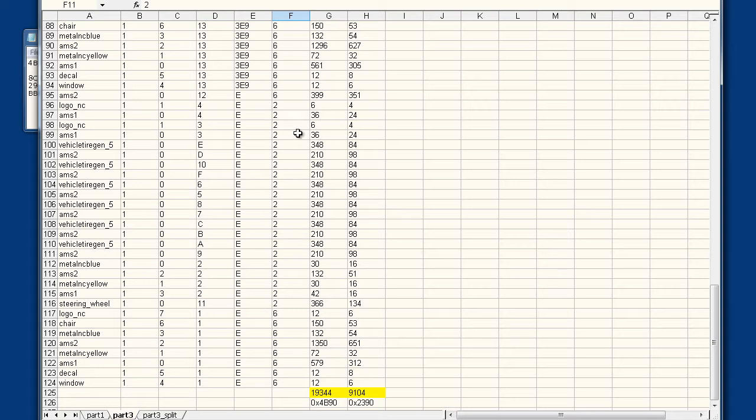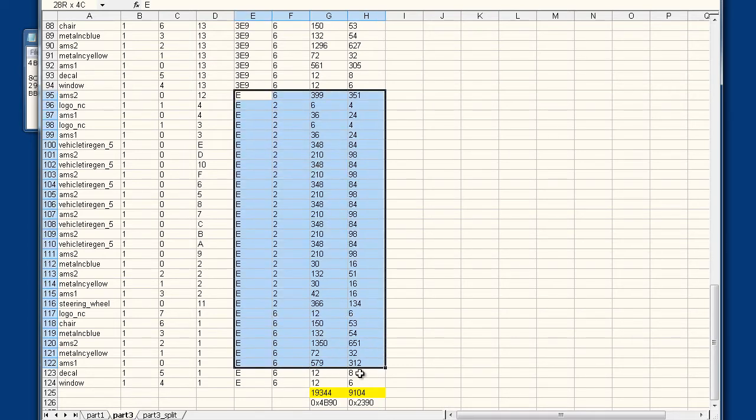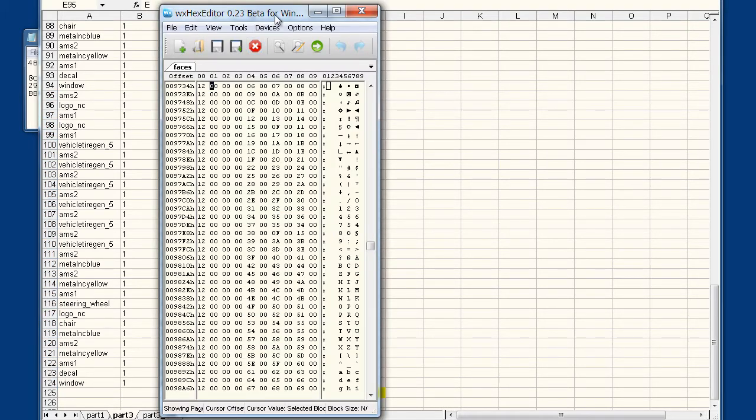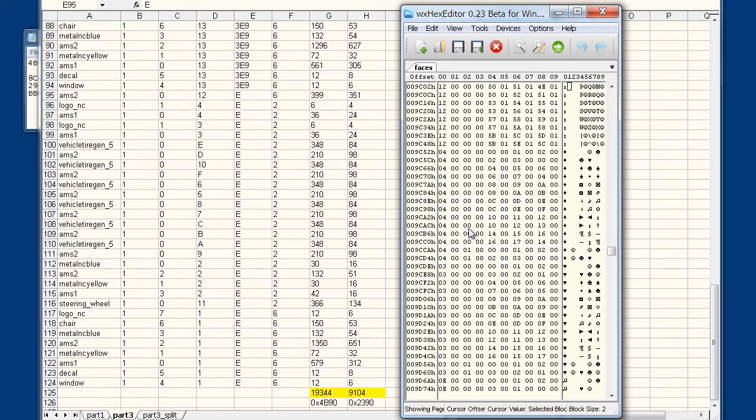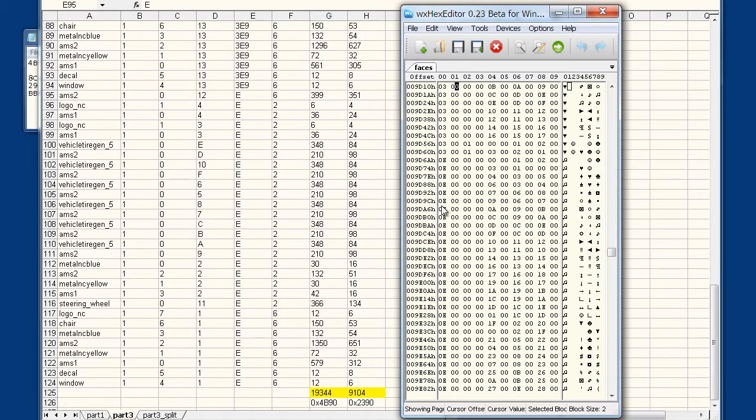So we need to build a model from these submeshes. Let's open the 10 bytes table for that. And it starts with, these are face indices. Okay, and this number is 12. When we scroll down, it's 4, 3. It looks like they go in the order of this table, like 12, 4, 3E.